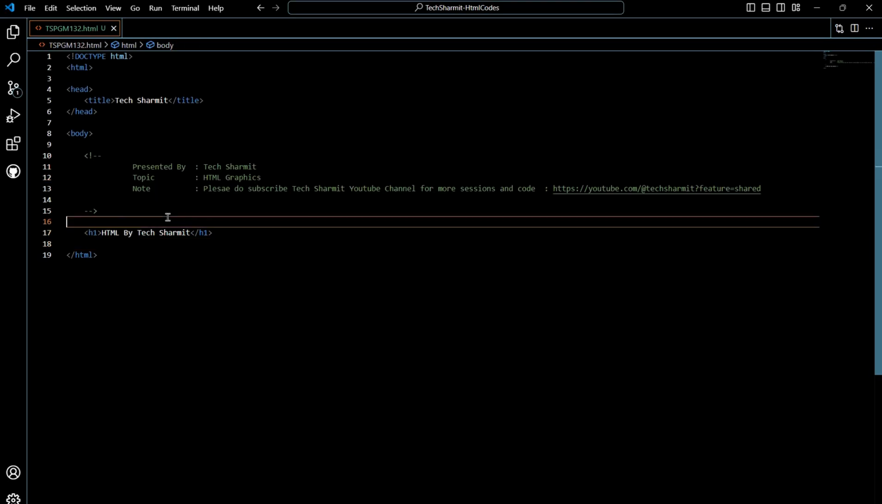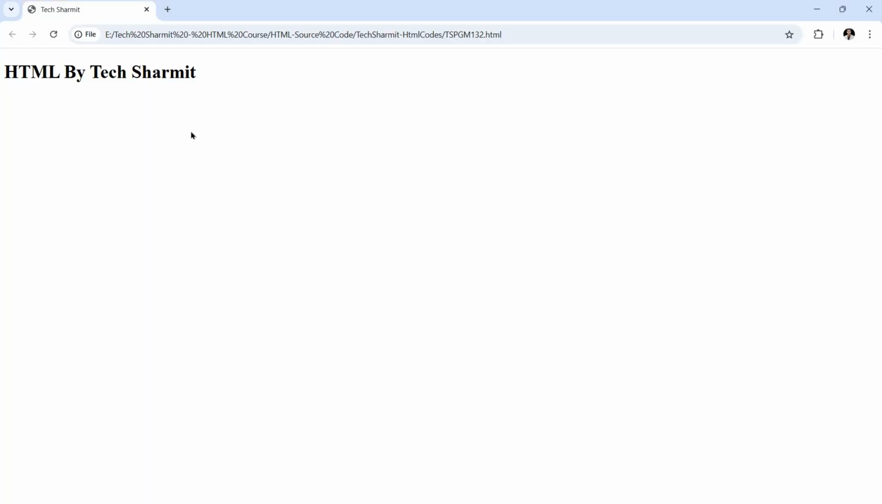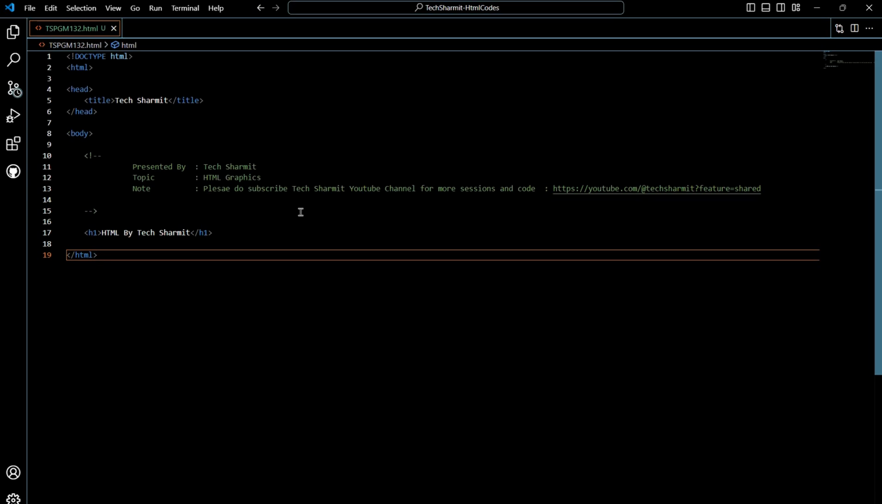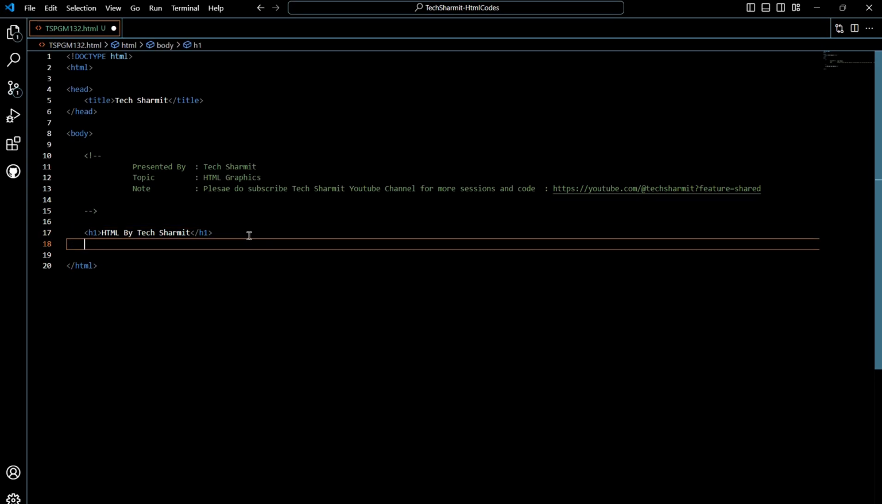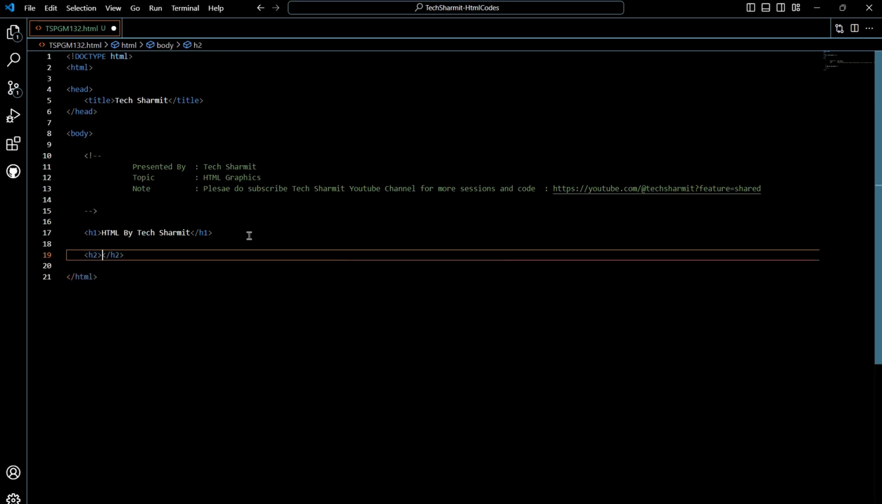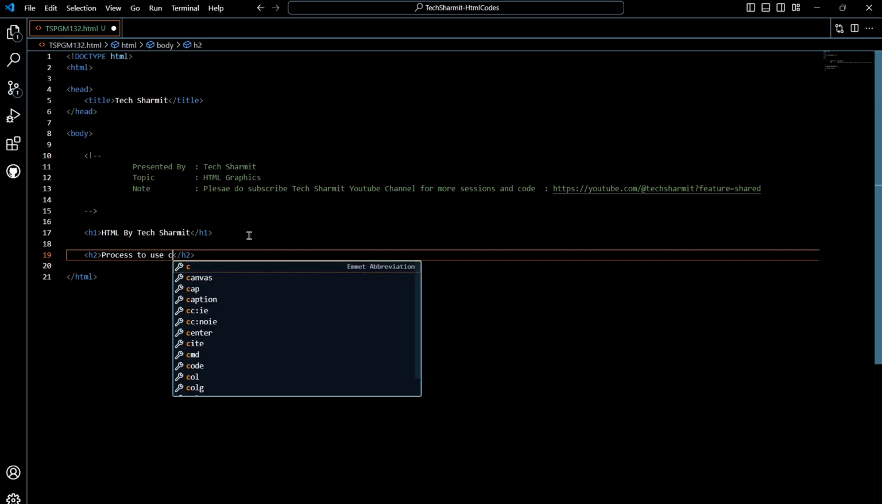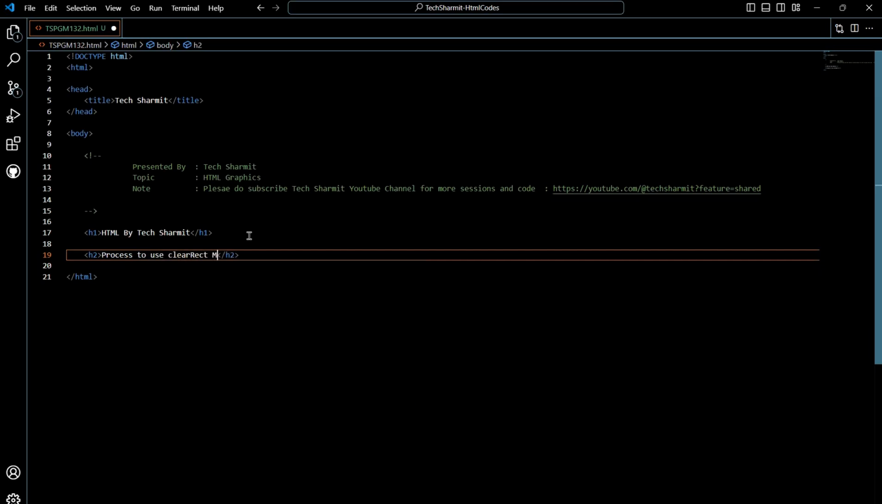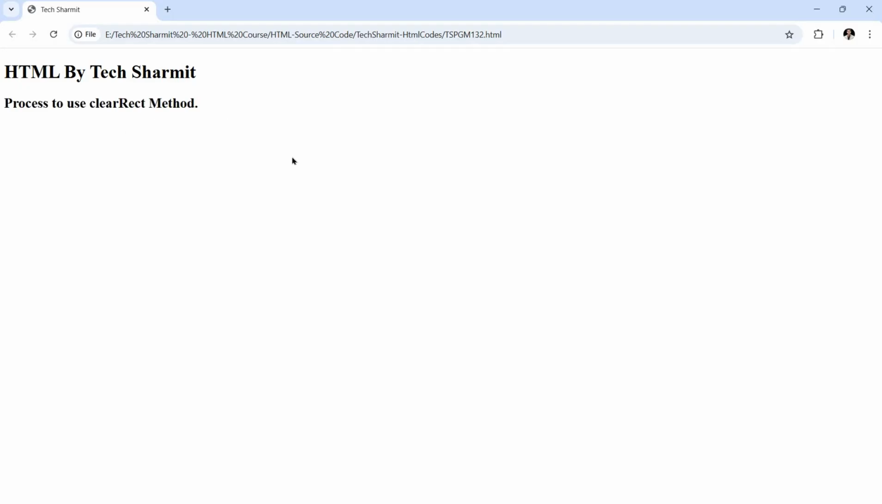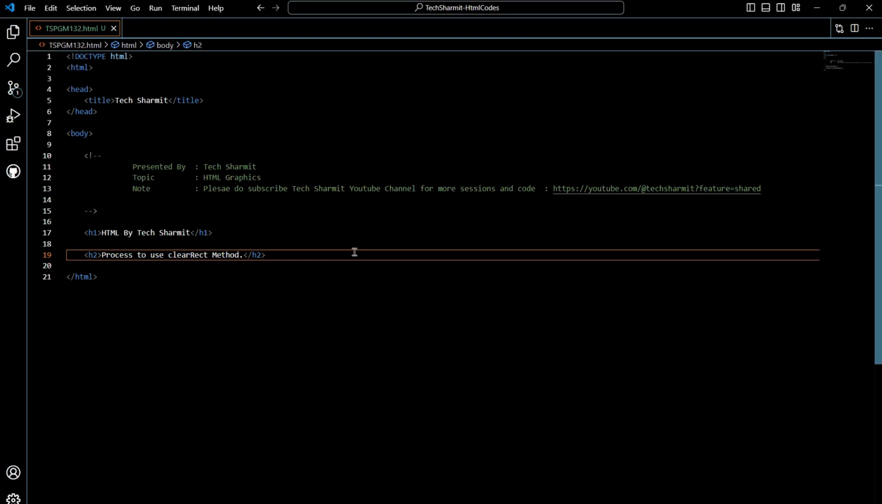Now we will first see the output of this current code, and then we will customize it. So let's save it and refresh your browser. After the refresh, you will see that HTML by Sharmit is printing properly. Now we will add another heading here. I'll write H2, and we can write Process to use clearRect method. This is our main topic. Now you can refresh and you can see that the topic's name is coming here.